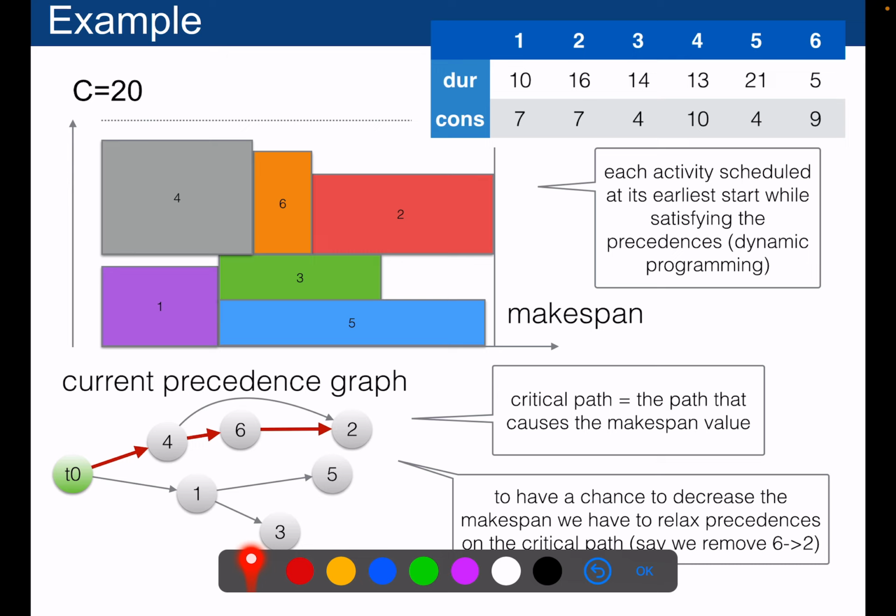So I have a solution here, right? And if I look at my solution, I can compute a precedence graph. So I will add an edge on the precedence graph between any pair of activities where I have a precedence in the solution. So activity 0 is an artificial one that precedes every one of them. So you see that 4 is before 6, so I add an edge for 6. 6 is before 2, I add an edge. Okay, and so on. So I have an edge everywhere here.